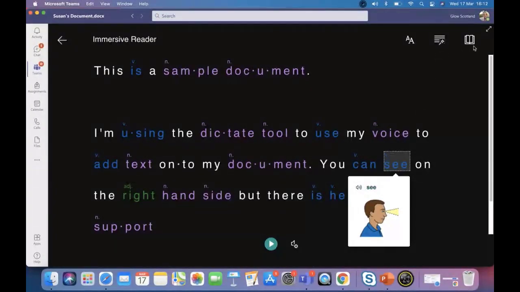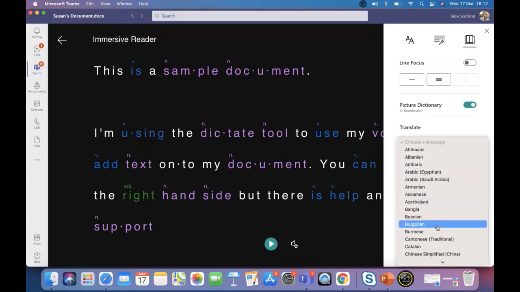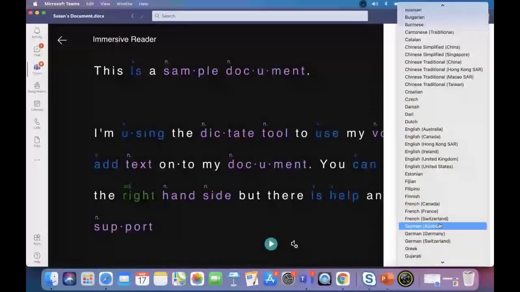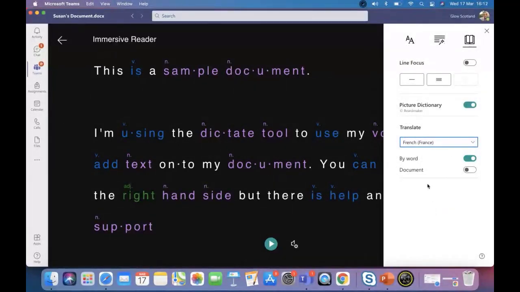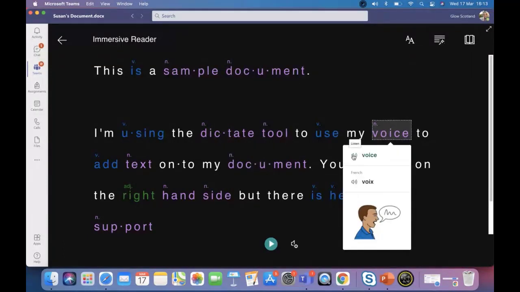See. The next thing I can do is I can change the language. So in here I can translate. So let's go in and select French. I can choose to translate by word or by document. So if I leave it at just word, now when I go into the word, "Tool." "Outil." "Voice." "Voix." That's individual words.